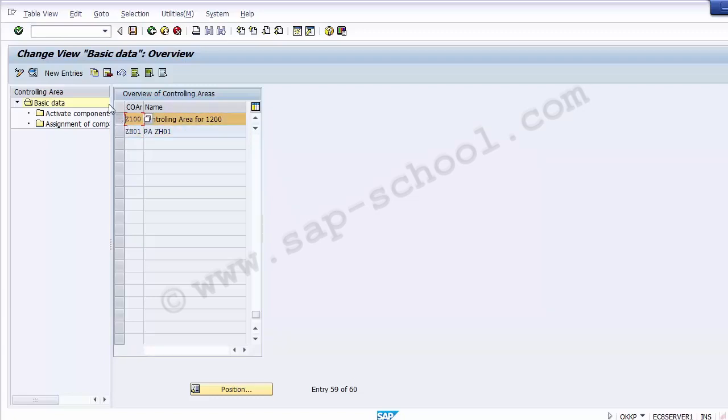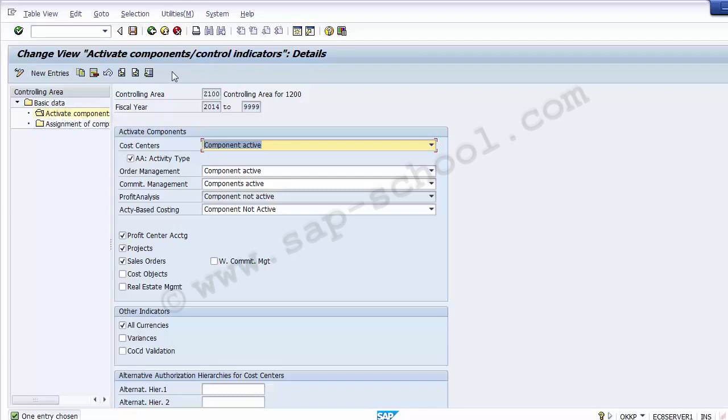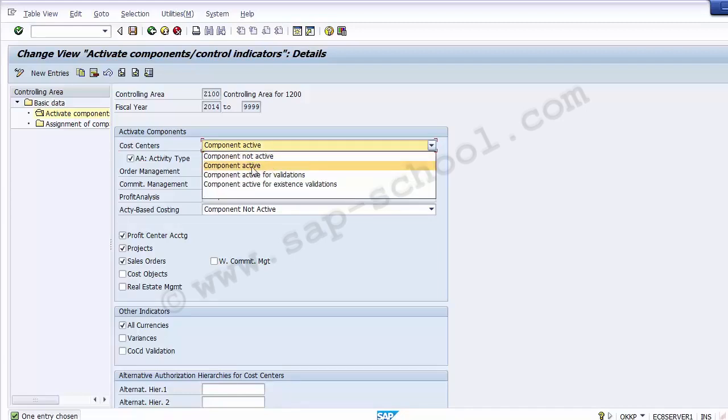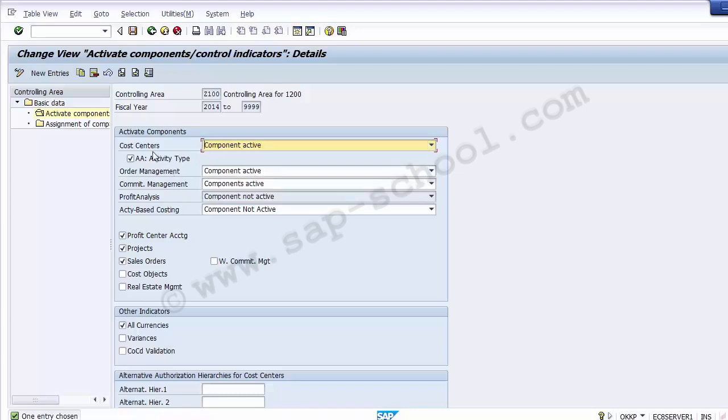Once selected, now we need to move to the activate component control indicators. Once you double click on activate components, you can see in the next screen that you will find different components. If you want to activate the cost center, you need to go to this particular part, and you can see the component is already active. In case it had not been active, then for implementing the cost center accounting, we would have to first activate the cost center here. So this is where we just need to cross check whether the cost center accounting has been activated or not. Mind it, for each of the sub modules of controlling, you have to cross check whether that particular component is active for the controlling area Z100 or not.